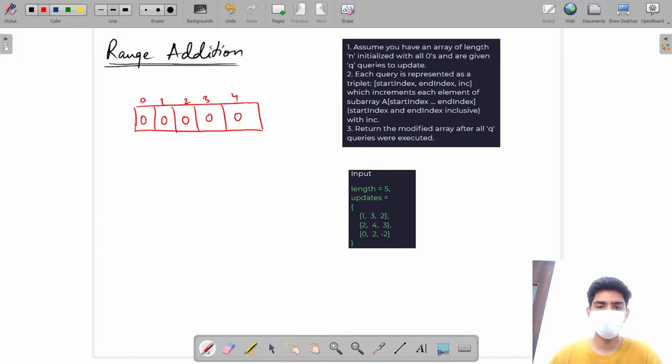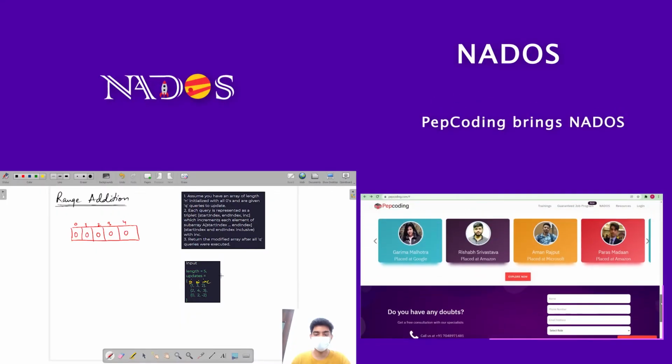Now it is saying that we are given q queries, and each query is represented as a triplet. So in every query, or update, we have a triplet, and according to this triplet, we have a starting index, an ending index, and an increment.